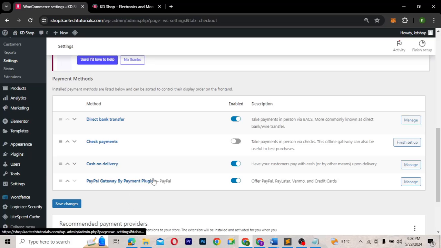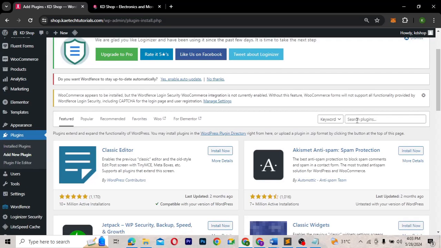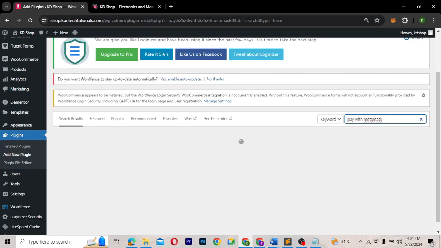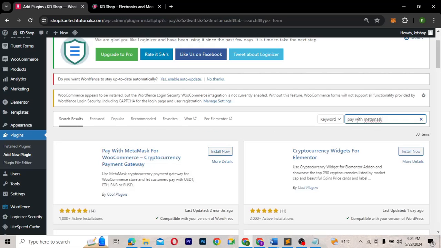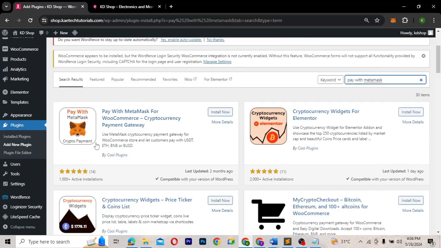Now it's very simple. We're going to go over here to plugins and click on add new plugin, and then in the search box we're going to search for pay with MetaMask. Just type in pay with MetaMask for WooCommerce, or just pay with MetaMask, or you can even search for MetaMask, and you see that this particular plugin pops up by Cool Plugins.